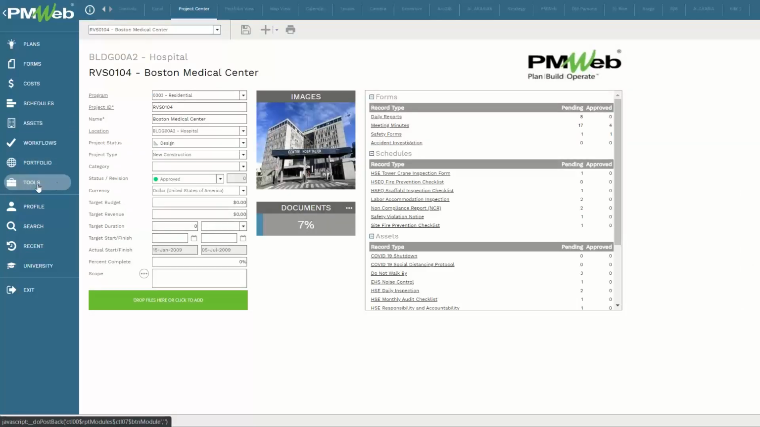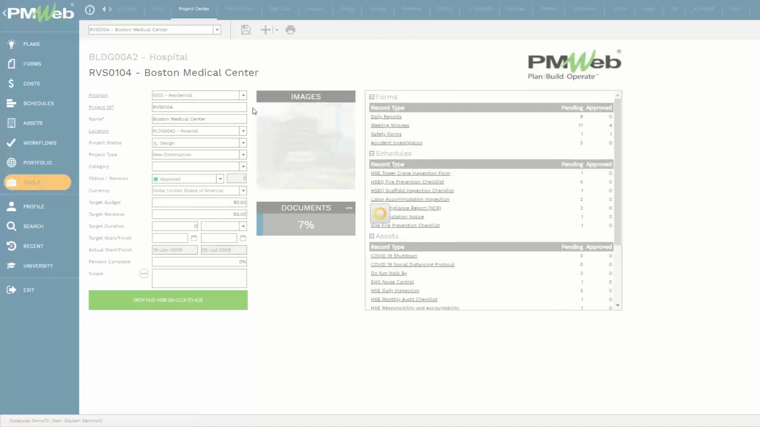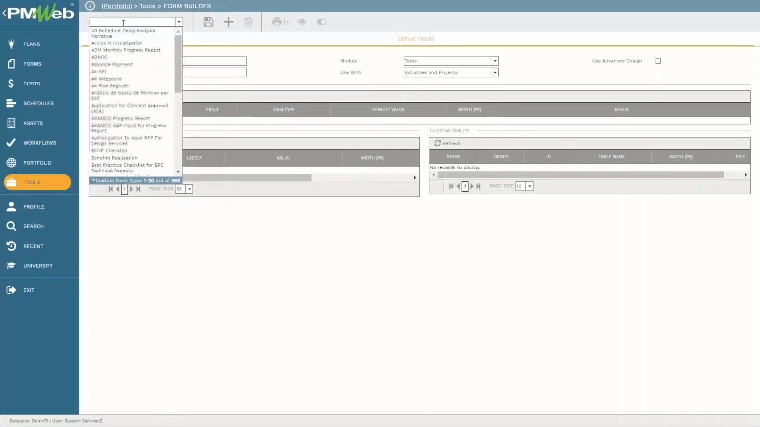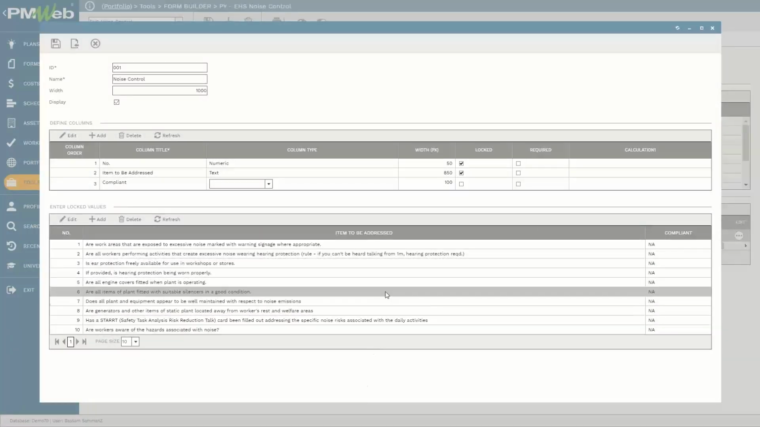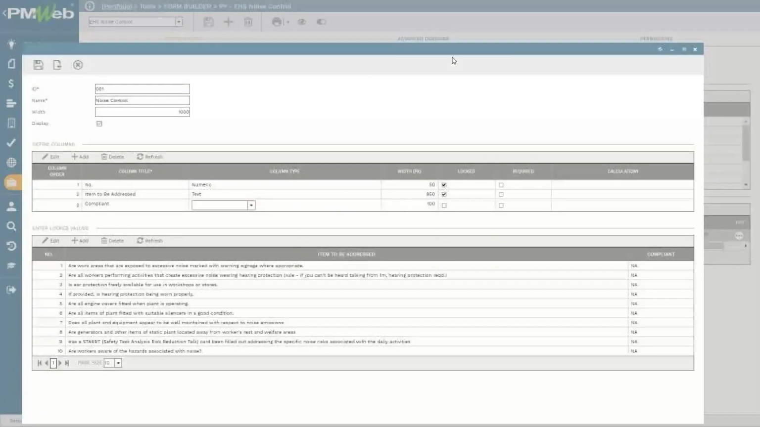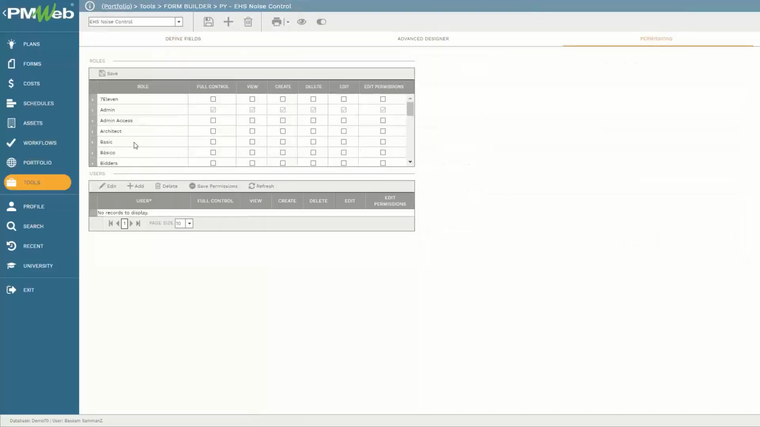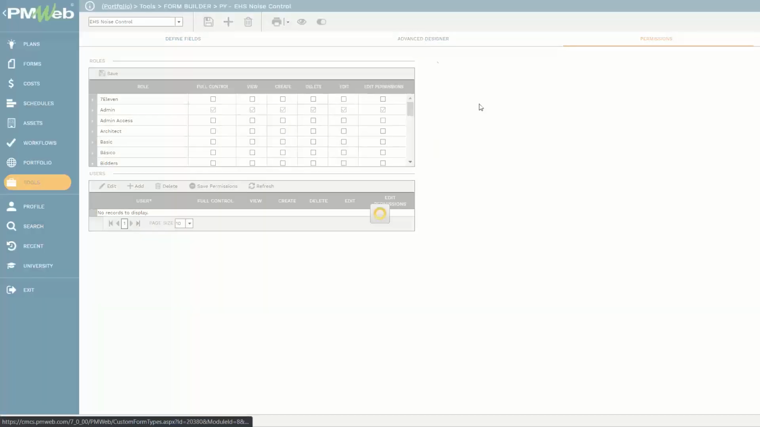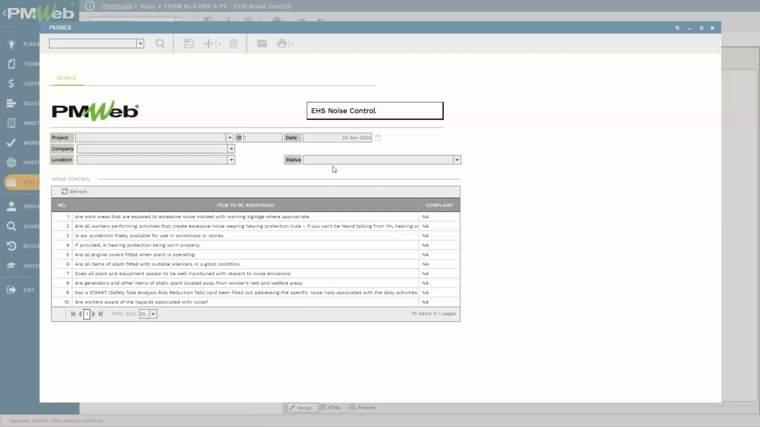Let me just go to the custom form builder to explain how those templates were created. So I'll go and select my form builder. And let me pick one of the inspections done. Let me pick this one, noise control. So I can go and define my fields. I can go and define the table that will include all the items to be inspected. I can put permits to limit who can access the field or even the table. And finally, I can go and design the template, the one I would like to have, and how it will look when it is produced.